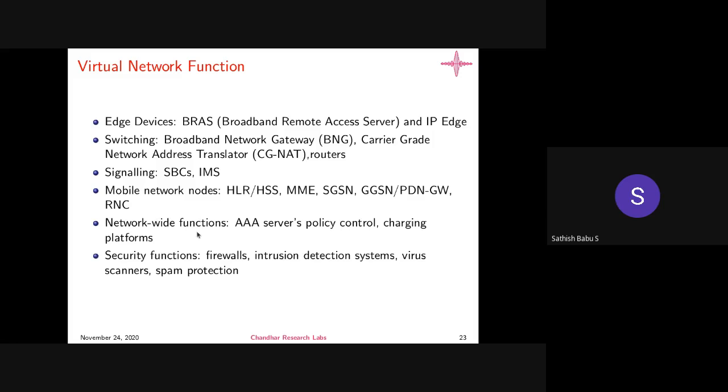Next one, network-wide functions. So network-wide functions: AAA server, policy. AAA is nothing but authentication, authorization and accounting. This is regarding user authentication, or if you want to store the user accounting, all those informations will be there. And charging platforms: whether he is a postpaid customer or a prepaid customer, what services you are using, for these services he is charged this much. All those things are network-related or operator-related functions.